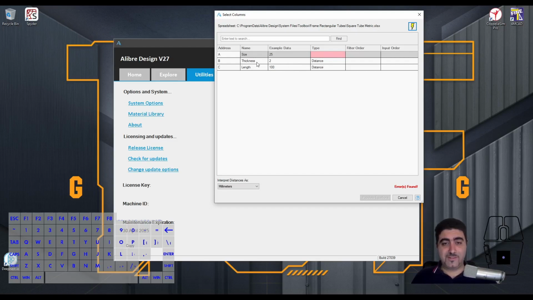Now, this is some interesting behavior because I think that this is some built-in intelligence on the part of Alibre, because I think that when it sees the word thickness and length, it automatically makes it a distance, but it doesn't know what to do with the size name. So I need to tell it it's a distance.